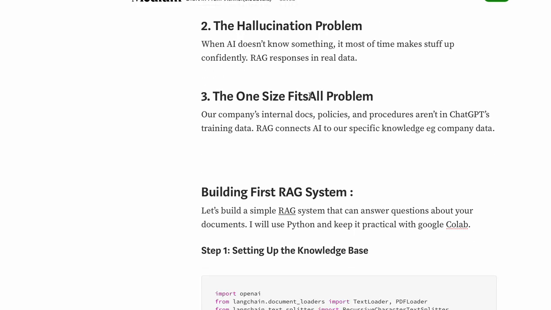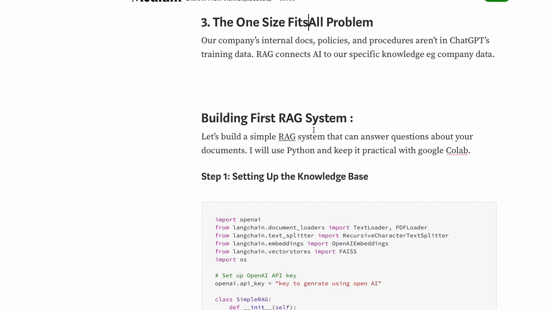The third is the one-size-fits-all problem. The company's internal docs and policies are not in ChatGPT's training data. RAG connects the AI's general knowledge with specific company data.